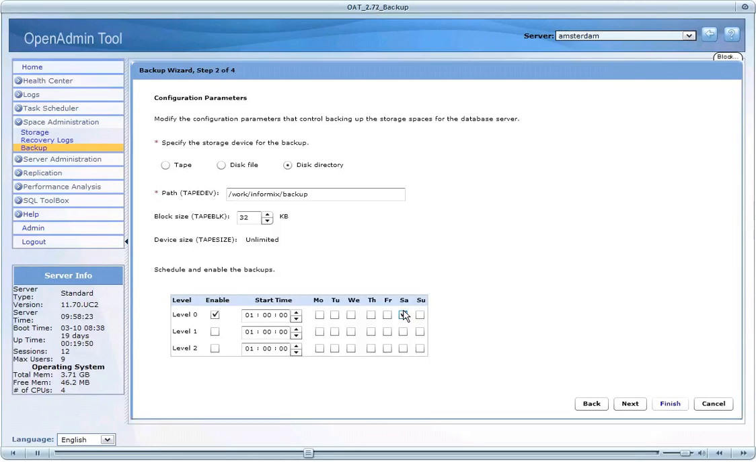Let's also schedule regular level 1 on-tape backups. A level 1 backup is quicker to run because it backs up only the delta since the last level 0 backup. In our case, let's schedule level 1 backups to run twice a week. We'll have them run at 2 a.m. every Tuesday and Thursday.